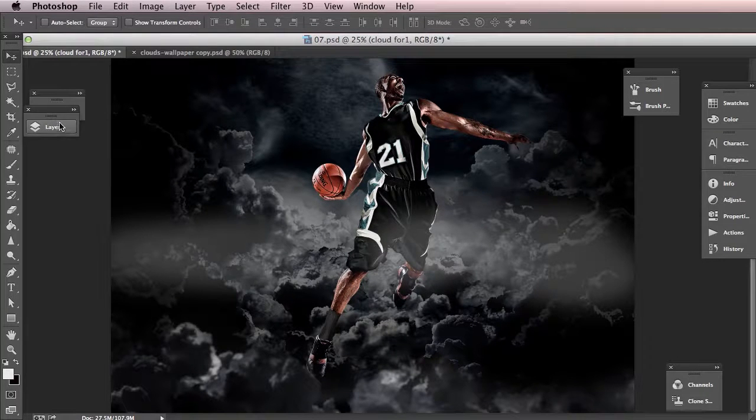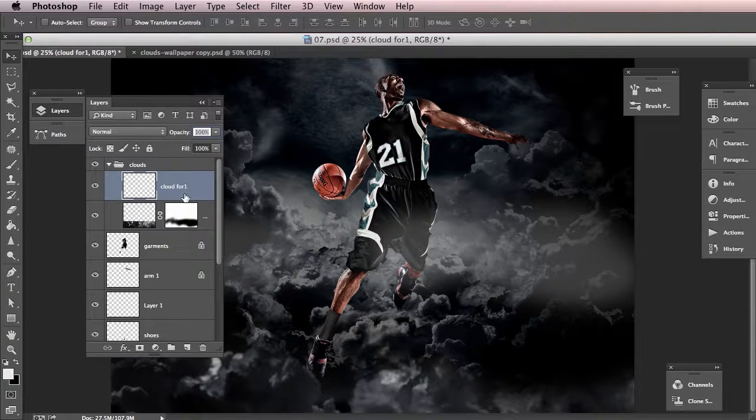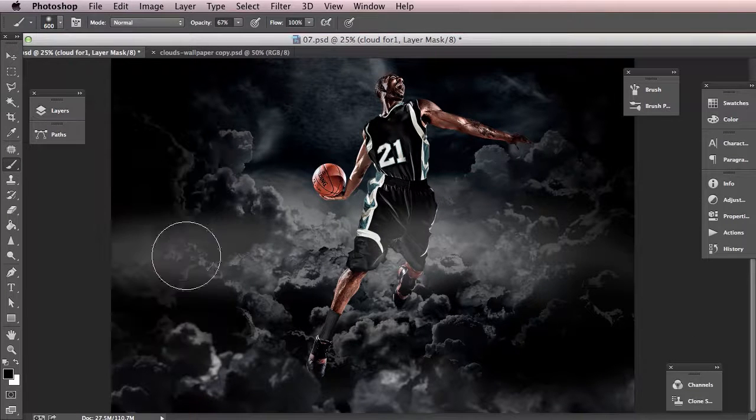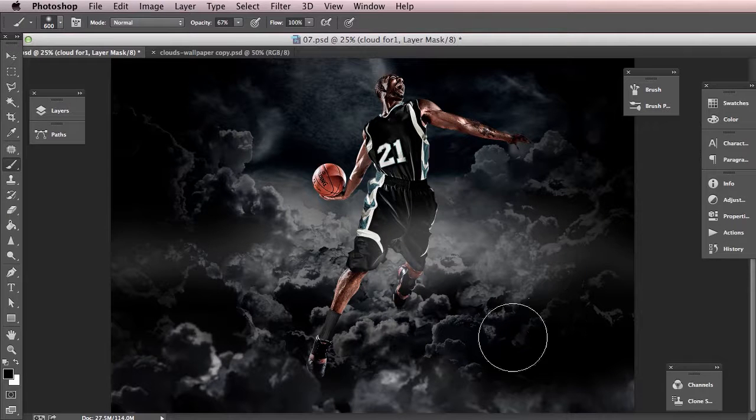Let's go back to our layers panel, and what I'd like to do is create a mask. Make sure it's on black so we can mask out some of the cloud to make it look more realistic. Let's choose B for brush, make sure opacity is around 70%. Let's just paint out some of the area here to make it look more realistic. And here again, let's just paint out some of this, just to create some more depth in the image.